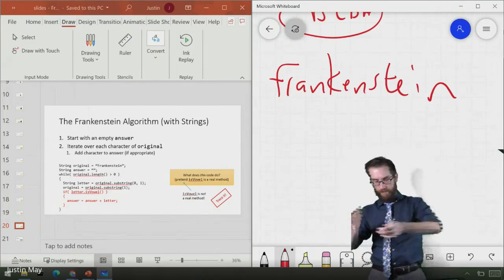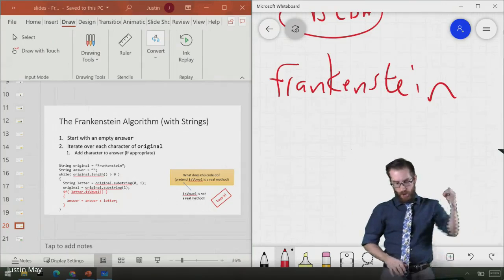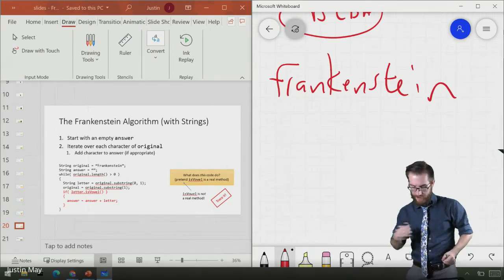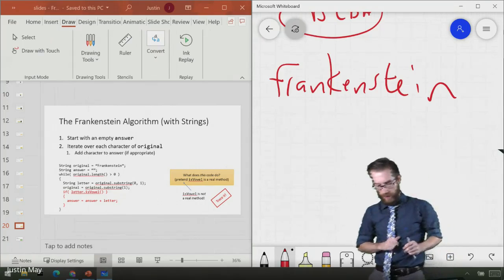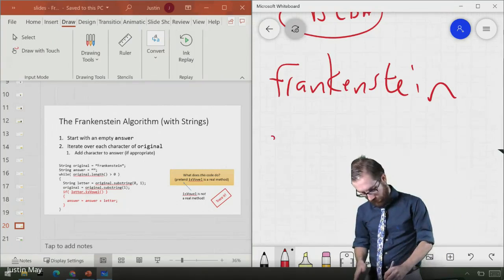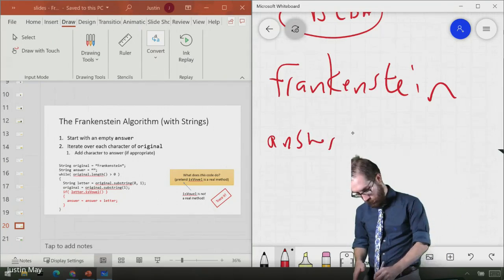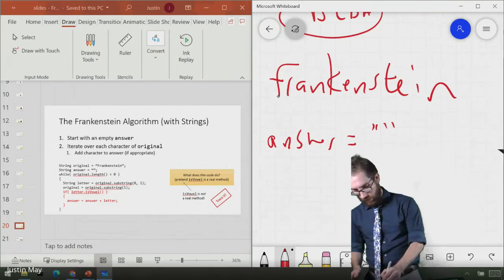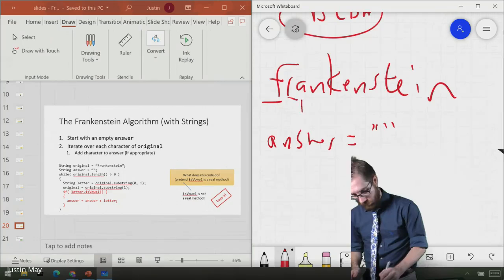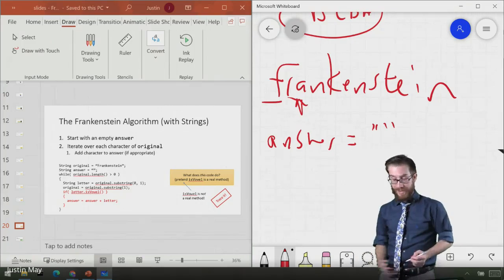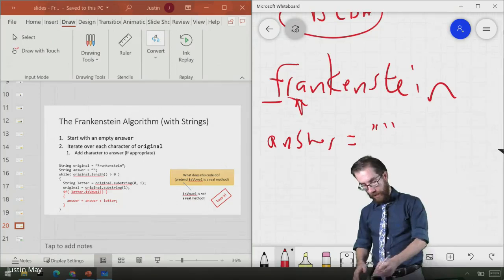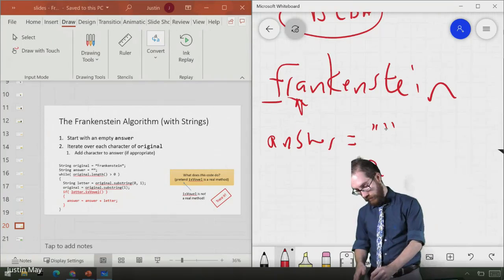time, right? F, then R, then A, then N. The only time we're adding one of these letters to our answer is if that letter is a vowel, okay? So we can do this pretty quickly. Answer starts with the empty string, nothing in it. We look at the first letter, not a vowel, not a vowel. There's a vowel, A. So we add A. Now our if statement is true. We add A to our answer. So we get empty string plus A gives us A.